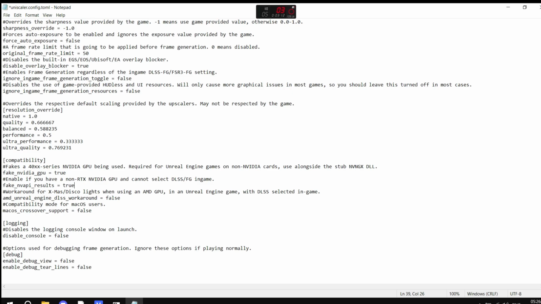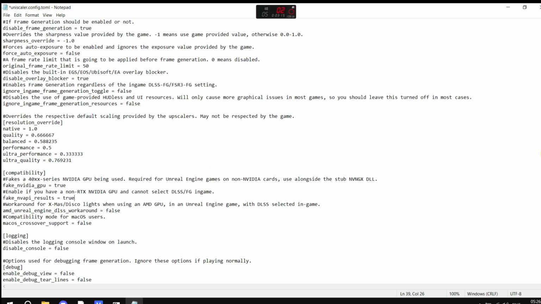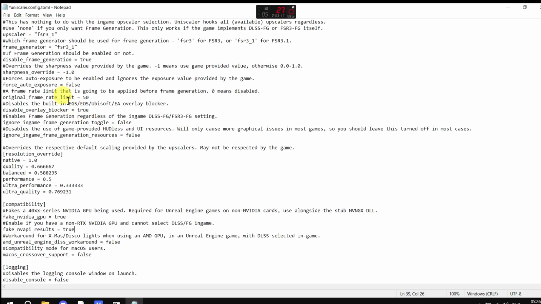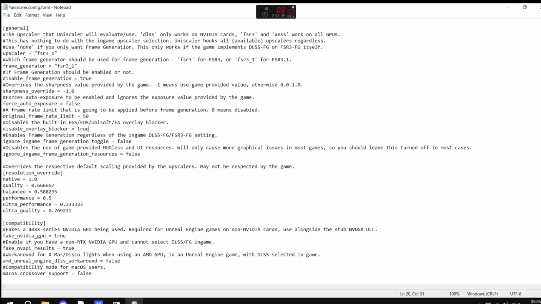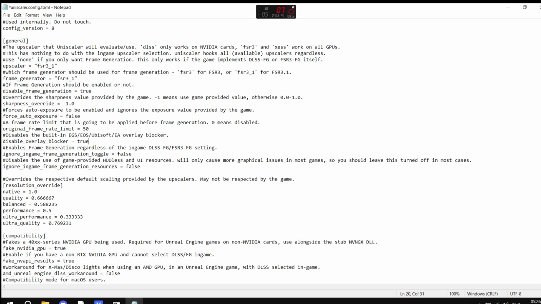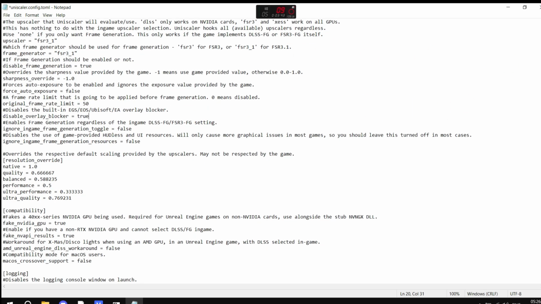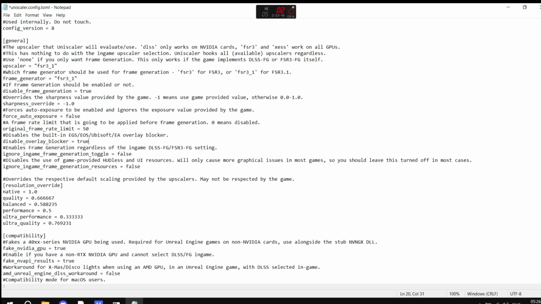And if you are using this mod in any EA, EGS or Ubisoft game, which have their own overlay blocker, basically they have an overlay which will block the mod. So you will also have to set this value to true, which is called disable overlay blocker. Just click true as well. This will help counter crashing problems in games made by these companies which have their overlay inside the game. So pretty much this, and just save the config file.